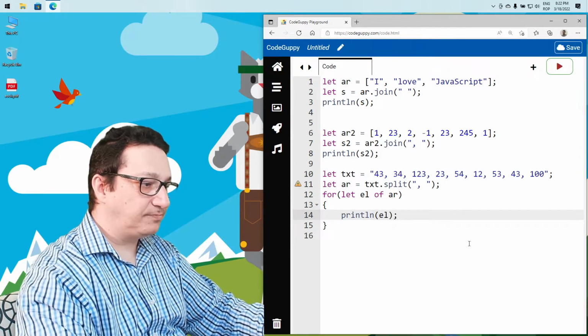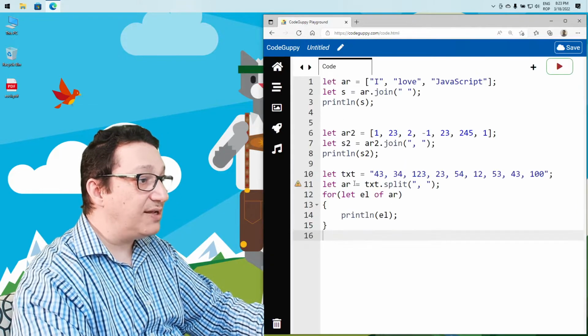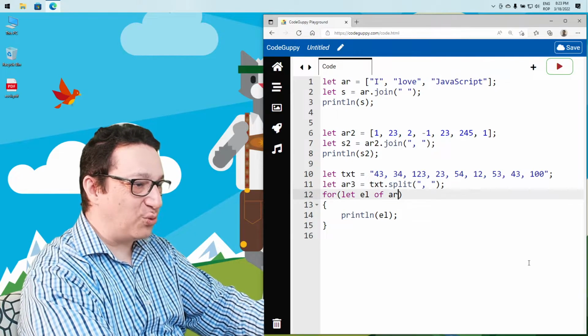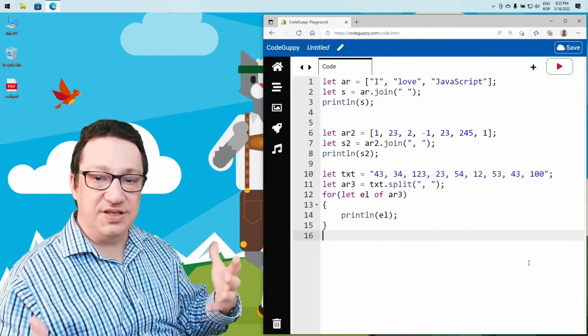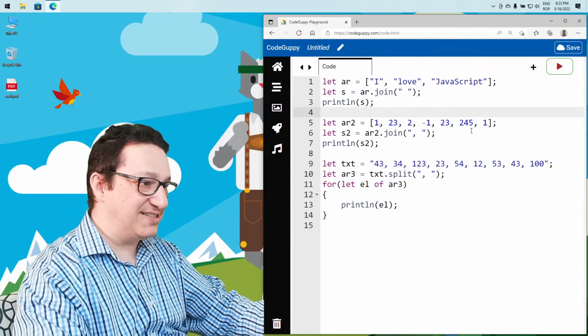Let's see. And if we run it, oops. Oh, AR is already defined. Don't define the same variable twice in the same scope. You can if they are in different scopes, like in two different functions, but not in the same global scope or inside the same function.